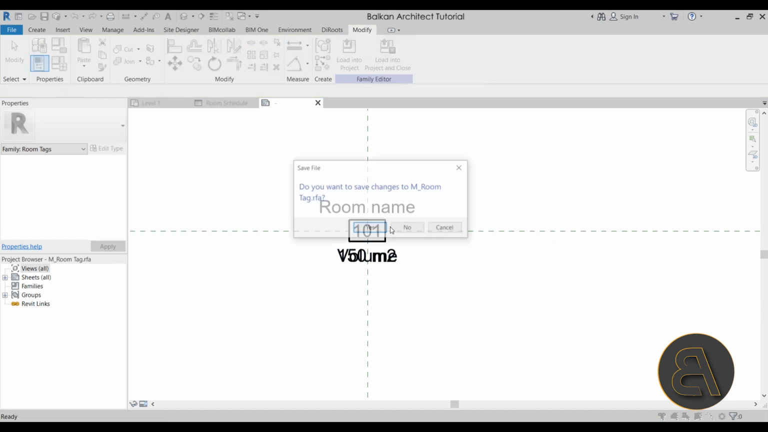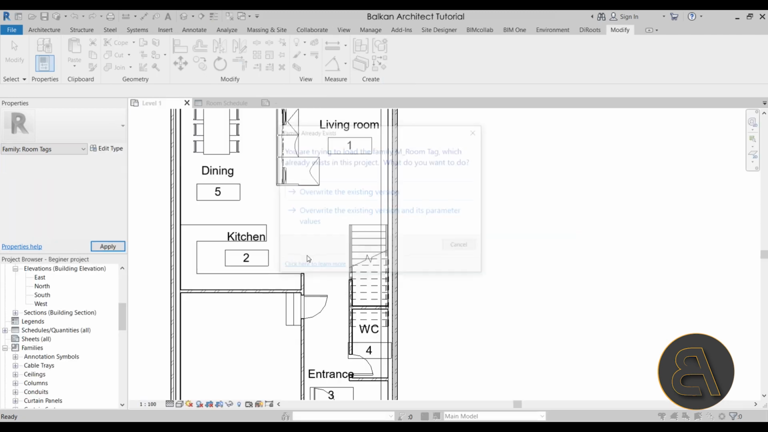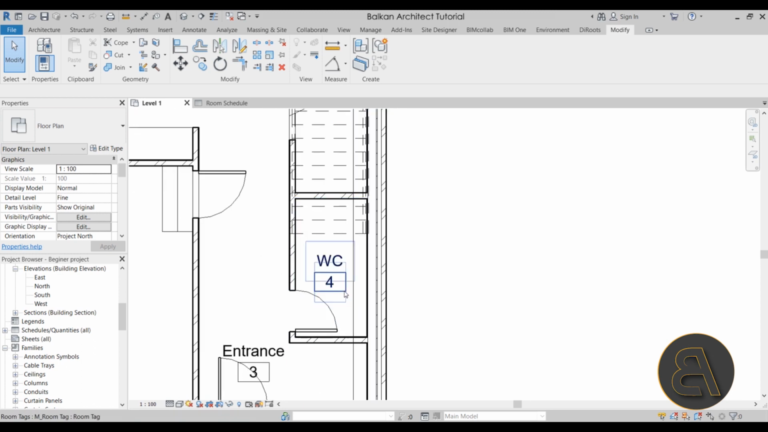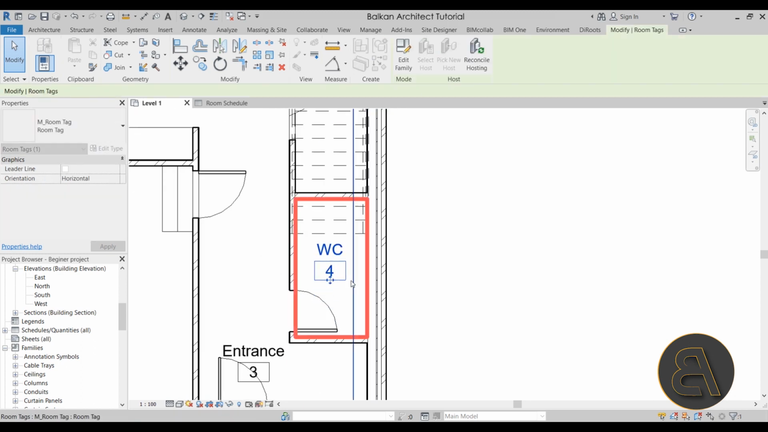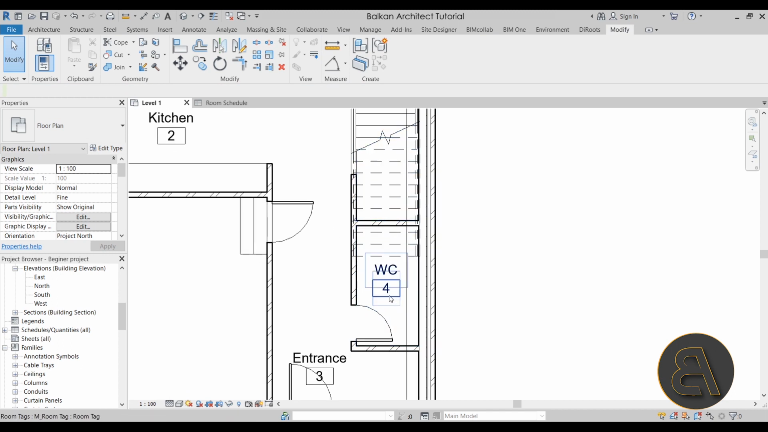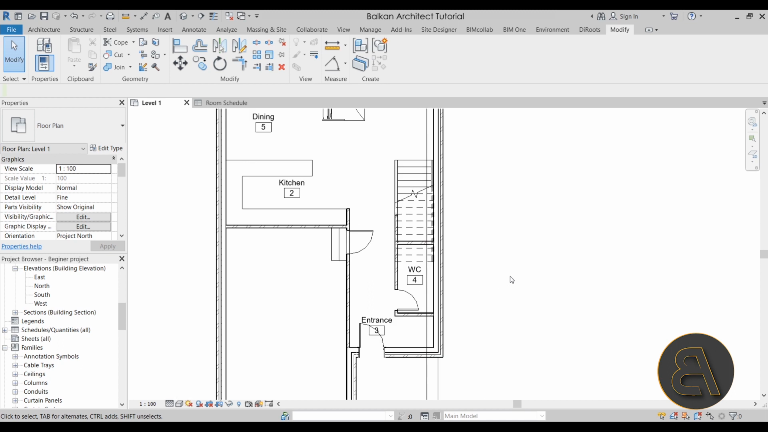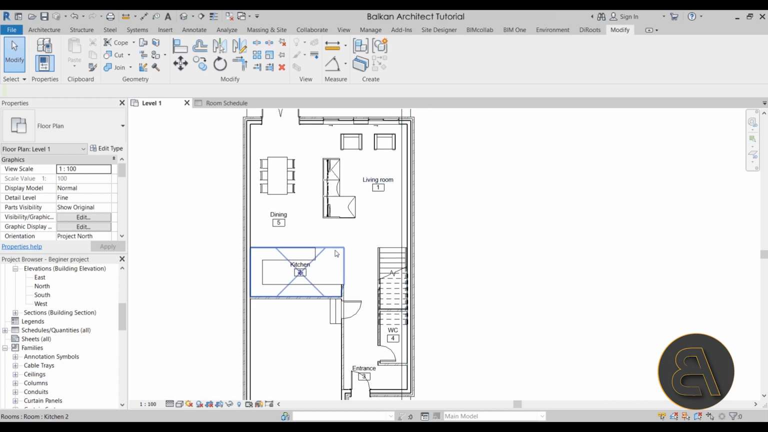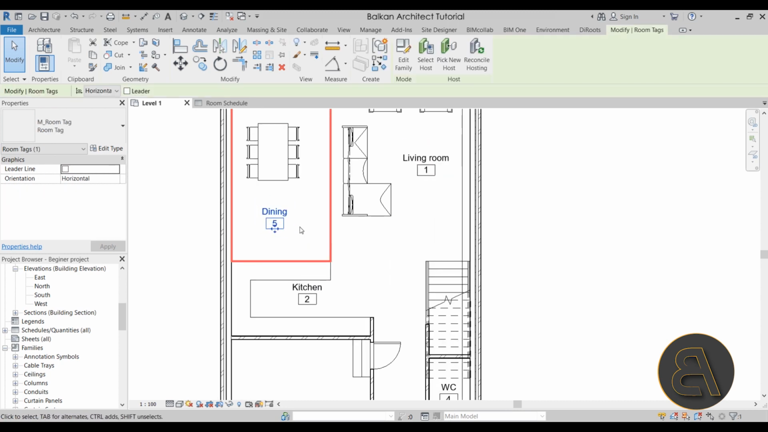So if I just load this into the project and close it, I'm not going to save the changes because I don't want to save the original. Here we can override this, and as you can see, it's much smaller, especially in smaller rooms such as this wall closet here. It's going to be a lot better, especially when we add all of the fixtures. This is probably not going to be visible at all. Okay, so there we go. Now we have created a bit nicer room tags.